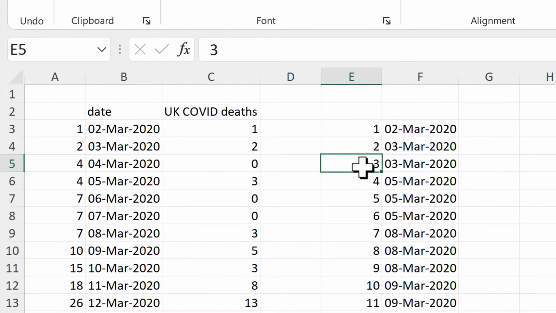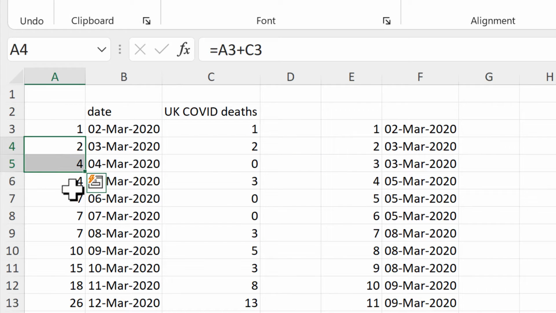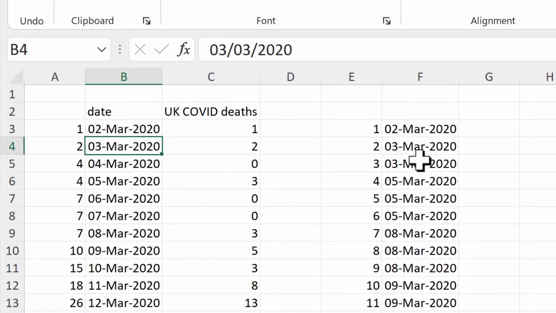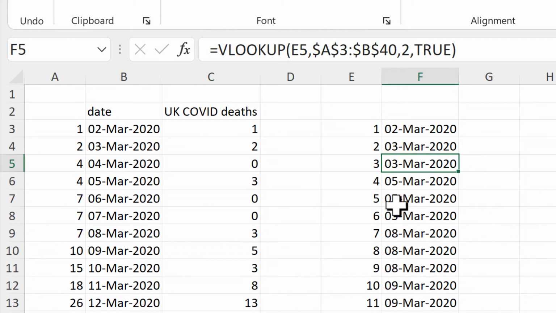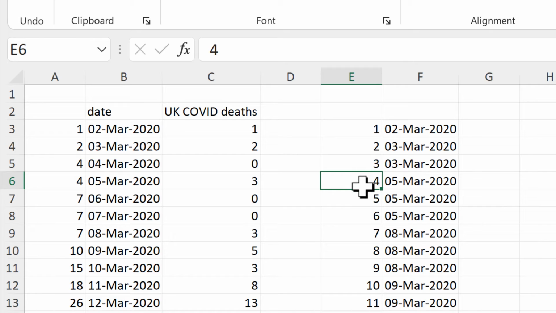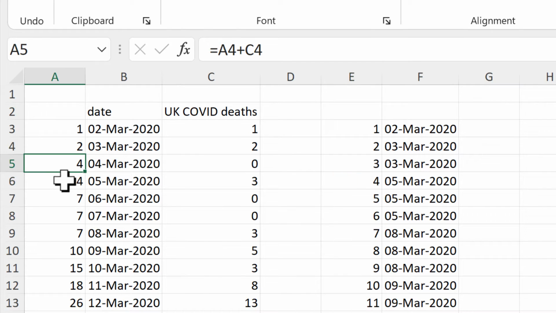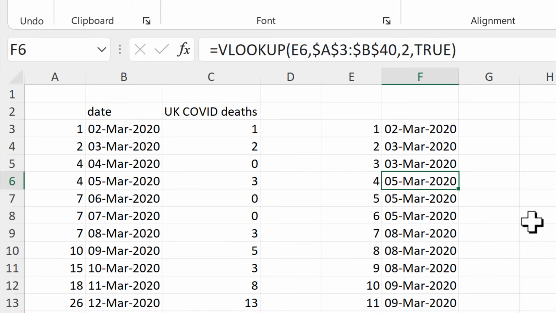Then in the next row, it tries to find the number 3. However, the number 3 isn't present in this table. And so it will find the closest value, which is lower than 3, which in this case is 2. And that is how the approximate match works in the VLOOKUP formula. And so I end up with the 3rd of March repeated a second time. Then it will find the number 4 in this table, and it will find the number 4 which is lowest in the table. And so the date that I get is the 5th of March.